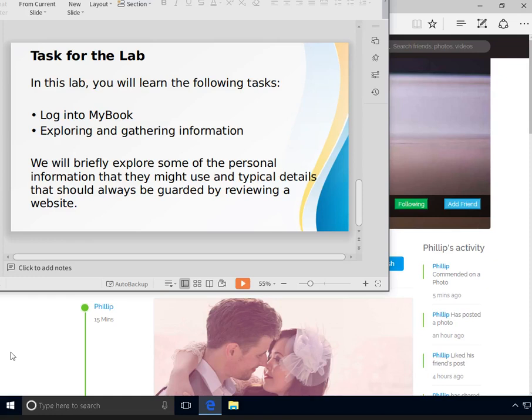Okay, the task for this lab. In this lab, you will learn the following task: log into MyBook, which is hosted in a local domain. So, exploring and gathering information. We will briefly expose some of the personal information that attackers might use, and typical details that should always be guarded, by reviewing this website. So we're just going to check this.